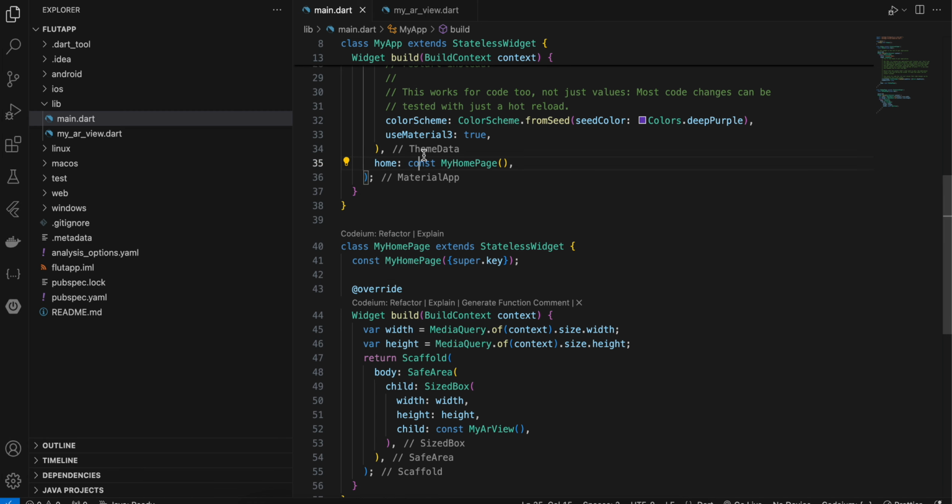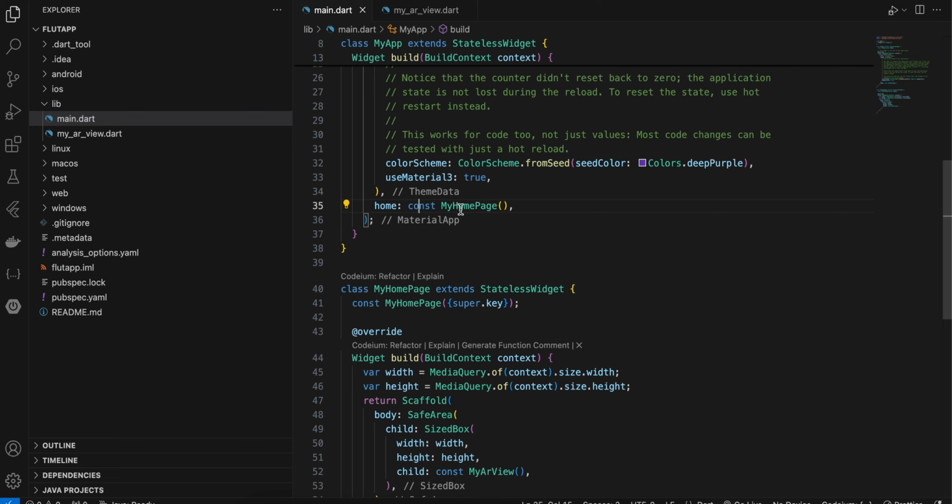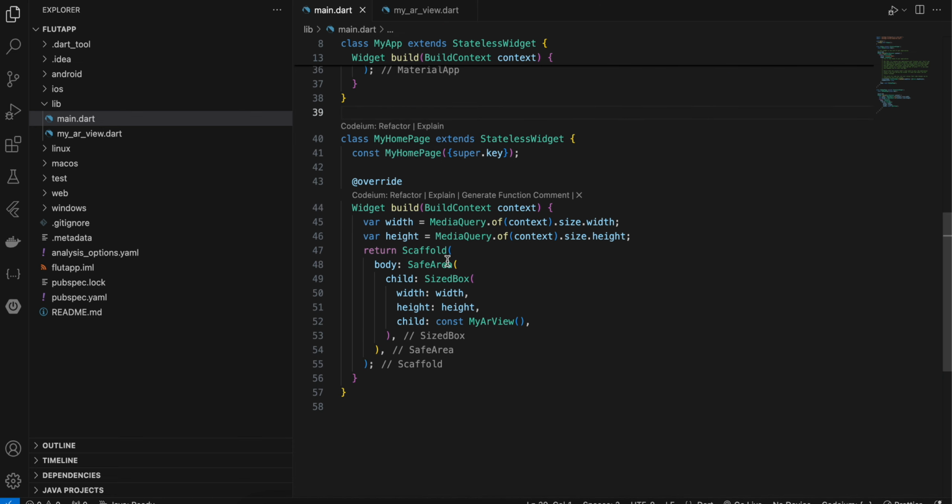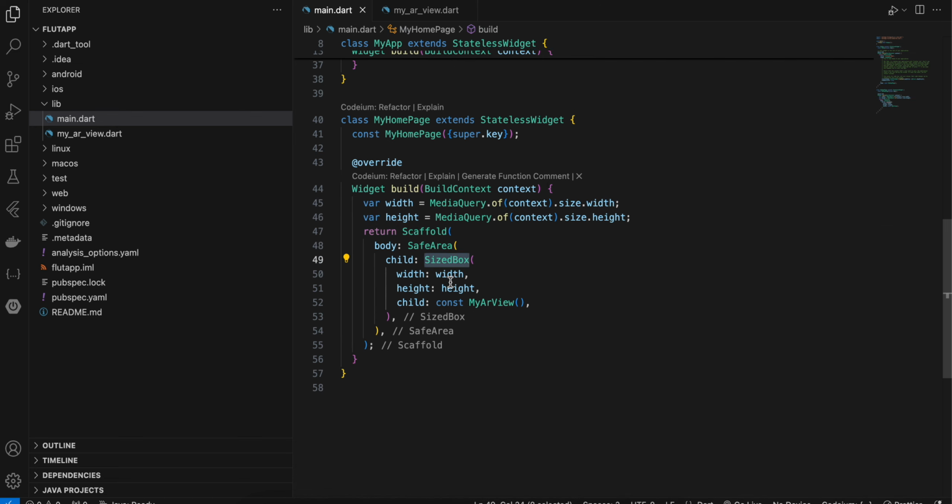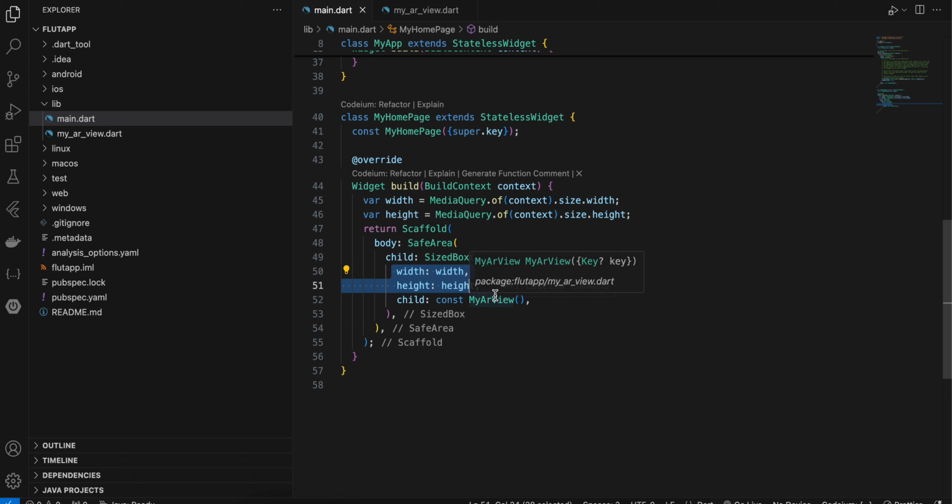Firstly, this is my Flutter app, and here I have just refactored our home page widget. It is a stateless widget. It takes the width and height. Here I have created one scaffold area, safe area, and size box. I'm passing the width and height as well, and here we are passing our custom widget, my AR view.